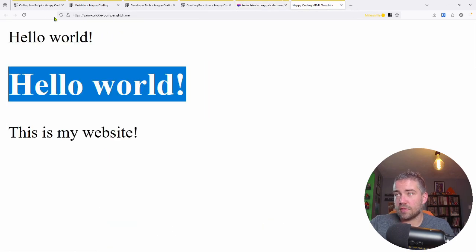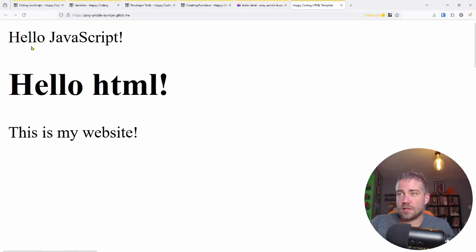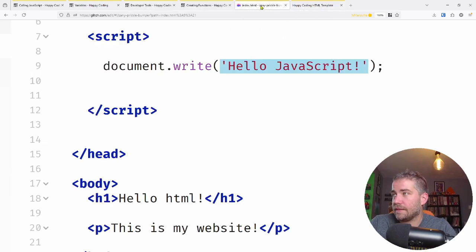And let's go refresh that. And sure enough, there is my hello JavaScript. Here's my HTML, and the other p tag in there. So that is calling another function in JavaScript. So we're getting into the pattern, I think.